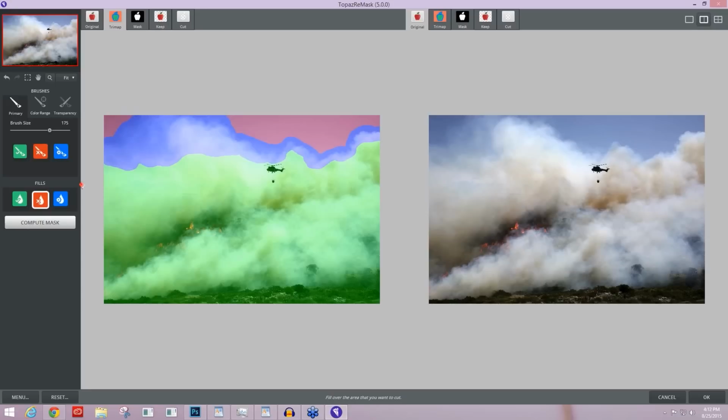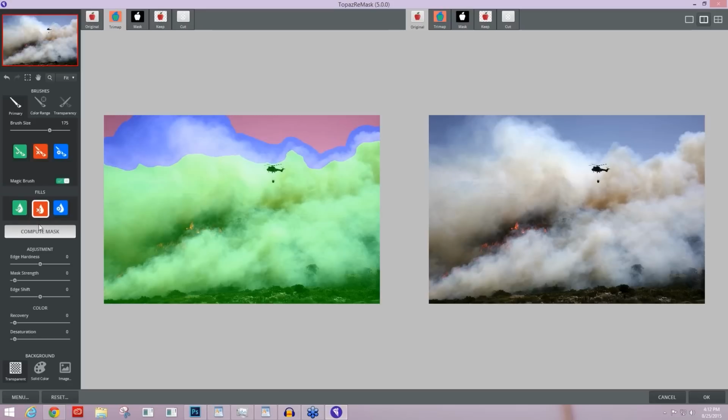The three things you need are a red area, a green area, and a blue area whenever you're working with ReMask. Once you have those areas, you can come down to the Compute Mask and make your initial mask, and there you can refine it. So let's go ahead and press this Compute Mask. It's going to give me a mask.